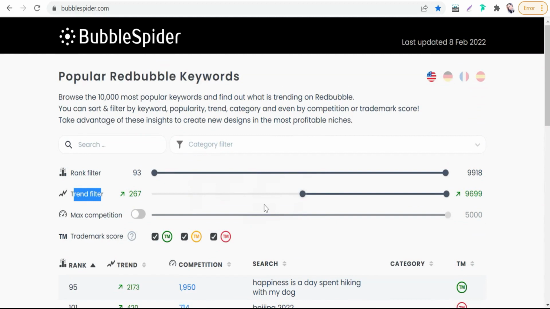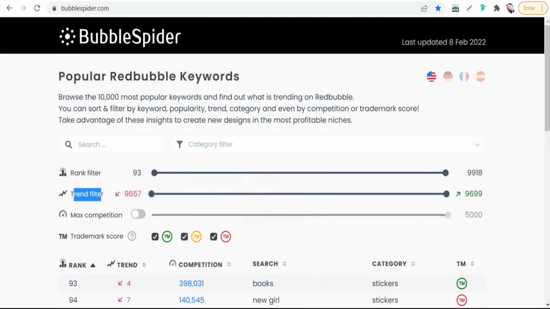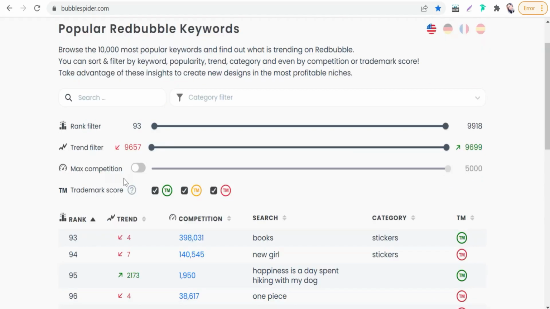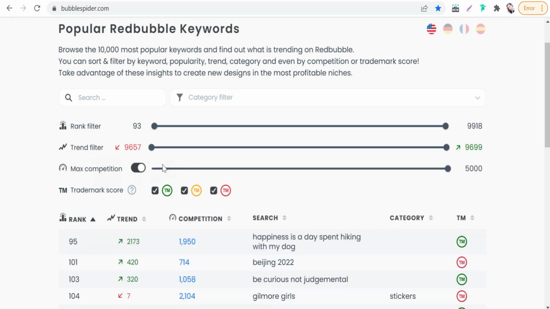Okay, and the third parameter today is about maximum competition. And in the maximum competition, we all know that the best main keyword of your design is the one that has fewer search results, thus less competition. So if we check this maximum competition, you will find only the main keywords with search results of less than 5,000.